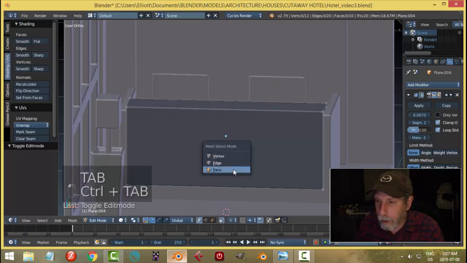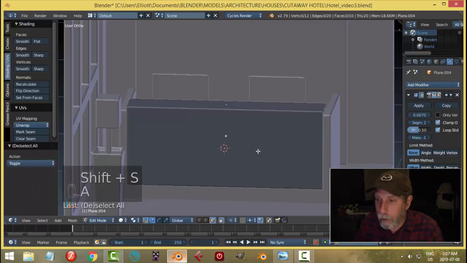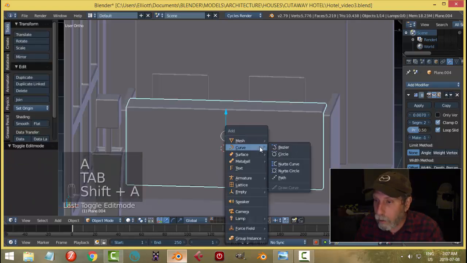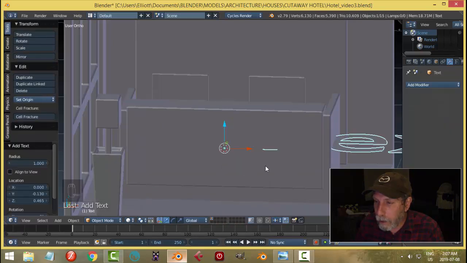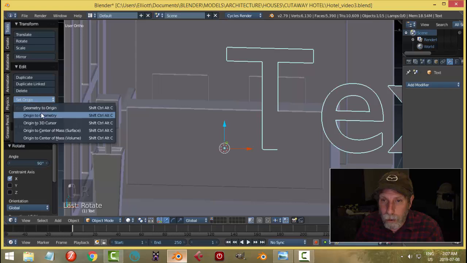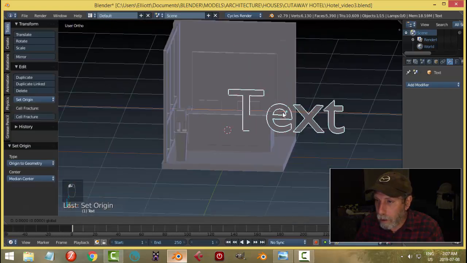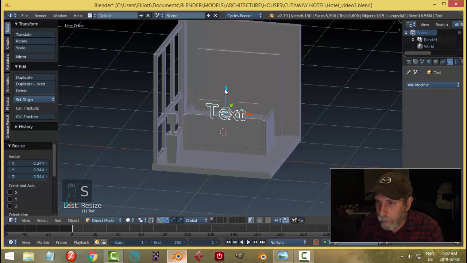Let's select that face and let's go Shift S, cursor to select it. Bring the 3D cursor right there. And Shift A and come down to text. Where's my text? There's my text. Rotate X 90 and we'll set the origin to geometry. Let's bring that in. And then come in and scale.